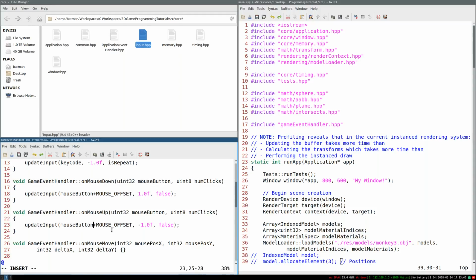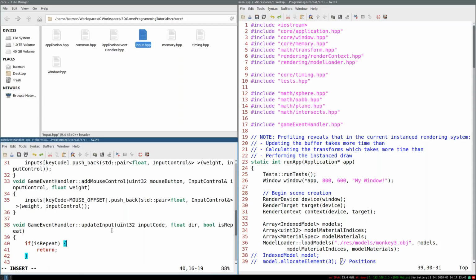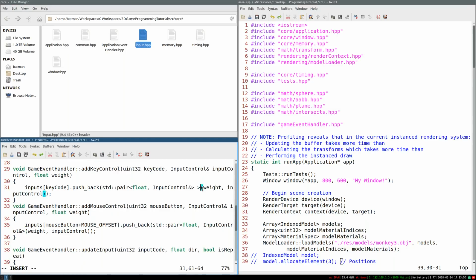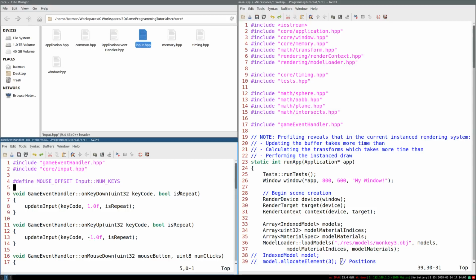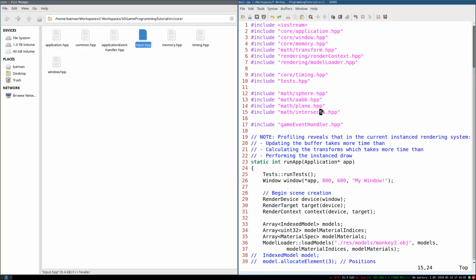That's actually an issue. Did I make that mistake over here too? I did. And also it appears input control has one too many of these brackets. Less than signs, whatever you call these things. Angle brackets, there you go. Couldn't think of the name for a moment, but yeah. So those would have been a few compiler errors, but there we go, we fixed them.